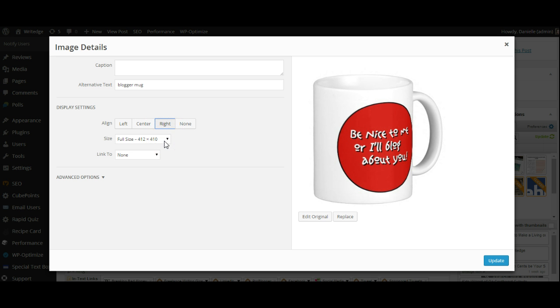You can also choose your file size. If you've got an appropriate size picture, you can use full size, but I want it a little bit smaller, so I'm going to choose medium.